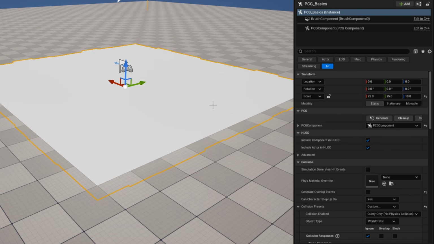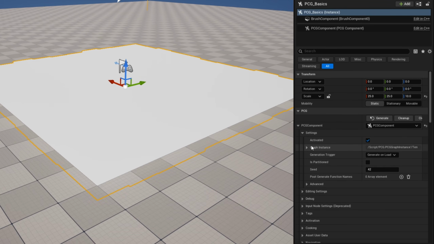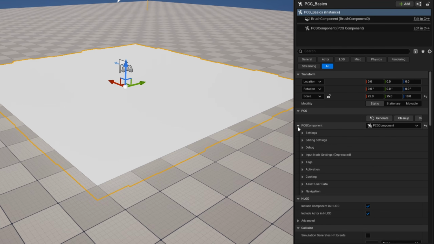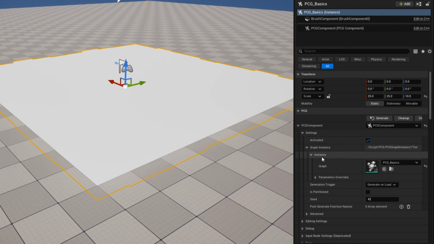Well, in our actual viewport, in the detail panel, with our PCG graph selected, all you need to do is go under your PCG section, open up the PCG component, go to settings, the graph instance, and then instance, and you'll see that is where your graph actually lies. So effectively, if you forget where it is, open the PCG component, and then open the first thing you can in order, and eventually get to your graph, and then you'll see the parameter overrides here. If I go ahead and open this, you'll see there's the vertical scale at 10.